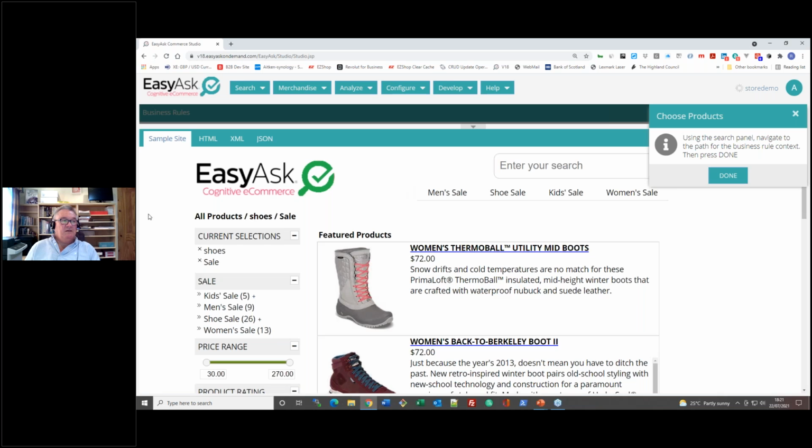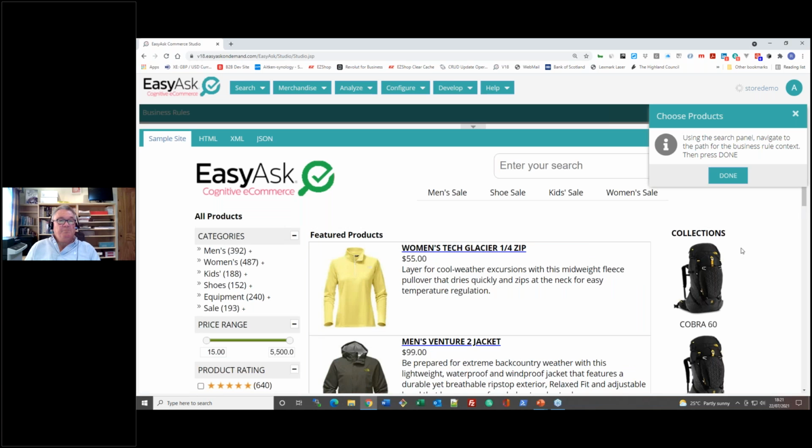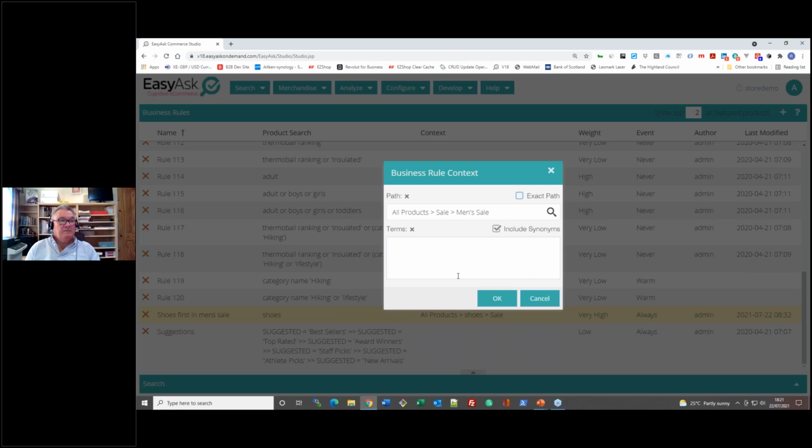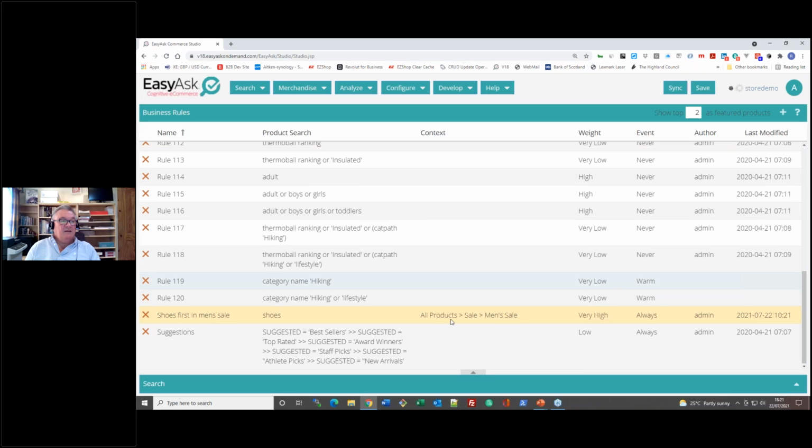To do that, I can click on the little magnifying glass, and it puts me into a preview, and I can simply go to any part of the system. I could do a search. I could click on attributes. I can do any type of navigation in this application. I'm just going to click on sale. Maybe let's go to men's sale. And as you see, the mega menu preview is showing up here as well. But if I choose men's sale and then click on done, and now I click on OK, shoes are only going to be promoted above other products when we're looking at the men's sale.